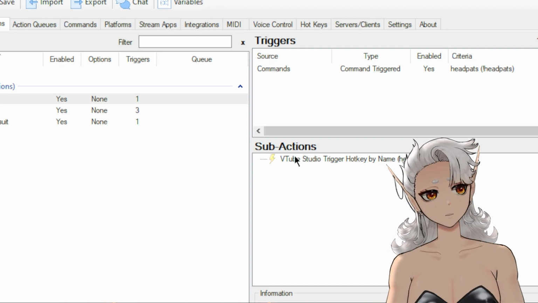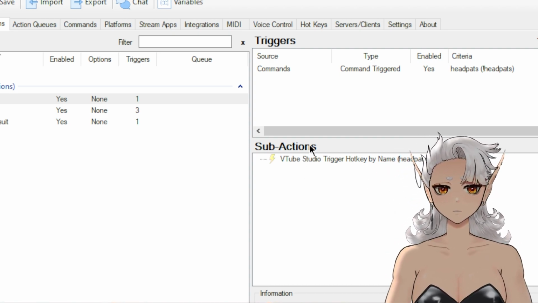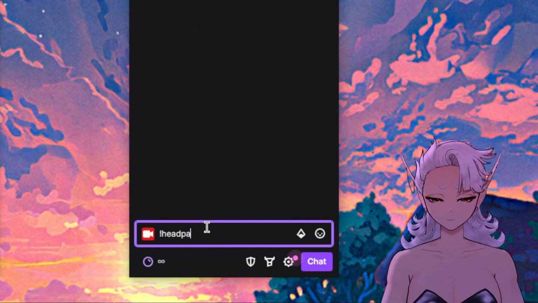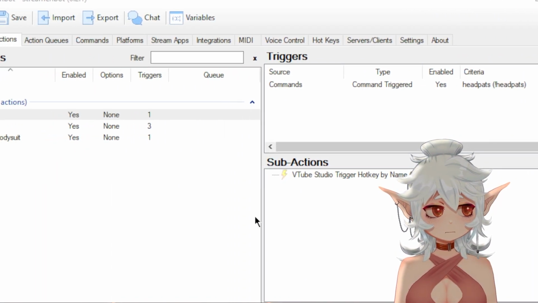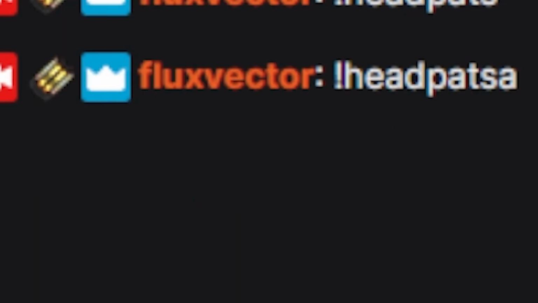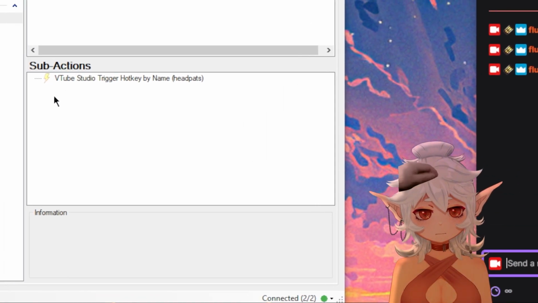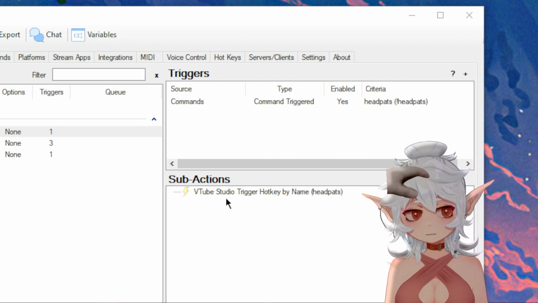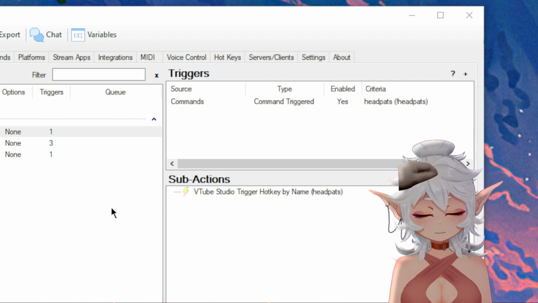So this model and my other model both have a hotkey called head pats. And so if I go ahead and run this command now, do exclamation head pats, it'll go ahead and run that hotkey. So now I have swapped over to my other model, which also has a hotkey called head pats. And now if I do the command, whoops, it'll still work because the hotkey name is the same, and even though the model isn't the same, it's running it based off of the name instead of the actual model's specific hotkey. So that's a nice feature.